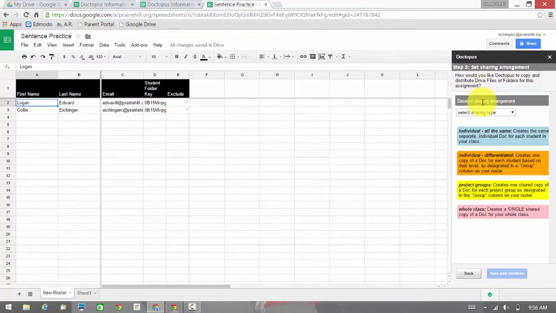the sharing arrangement. So these are all the different sharing arrangements. I'm not going to go over them, but you can go over them when you use Doctopus yourself. It can be individual and all of the same documents, individual, but every student has a different document. You can do group projects, or the whole class has a single document. I'm going to do individual, all the same.